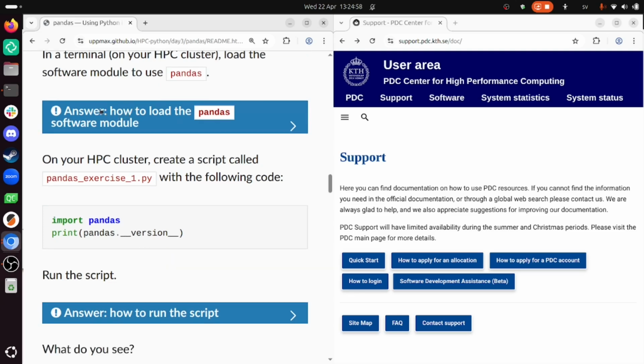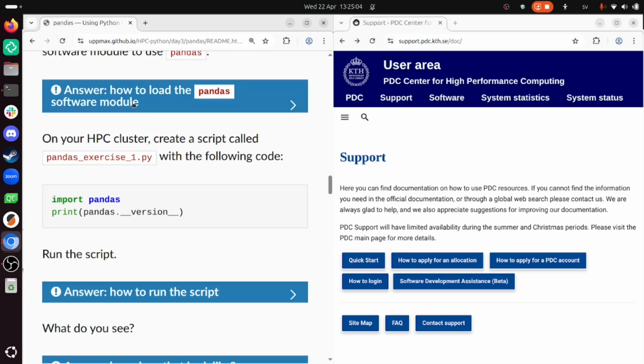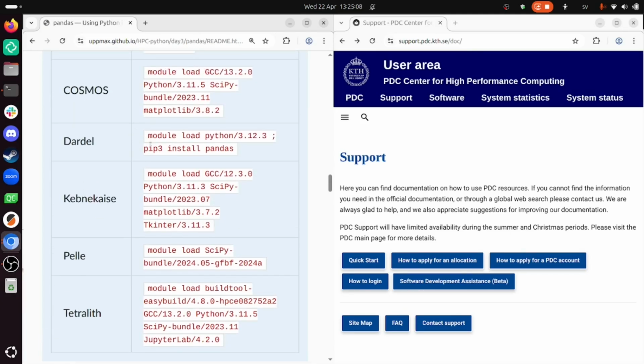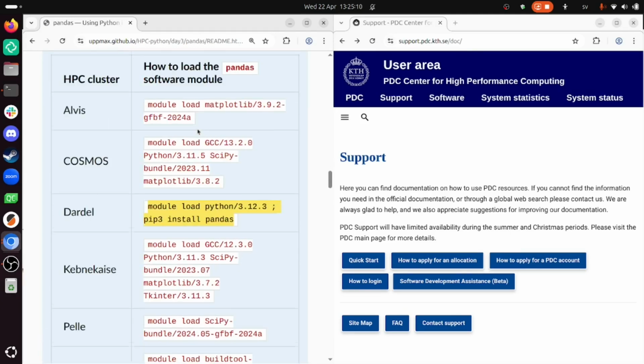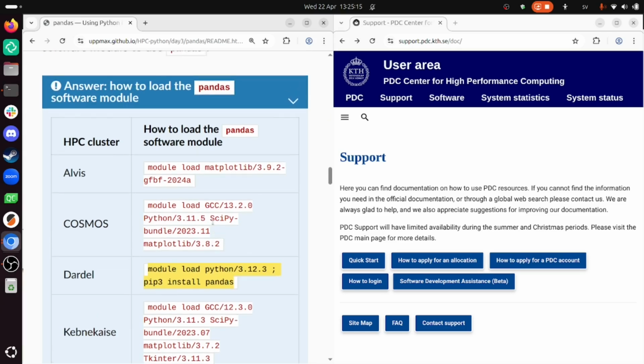That means we need to find out how to load the pandas module on our own. So I'll first try it myself to see how to search, but already the answer is here. And we can already see from the answer we need to load a module, then install it. I'm just going to copy paste this answer.